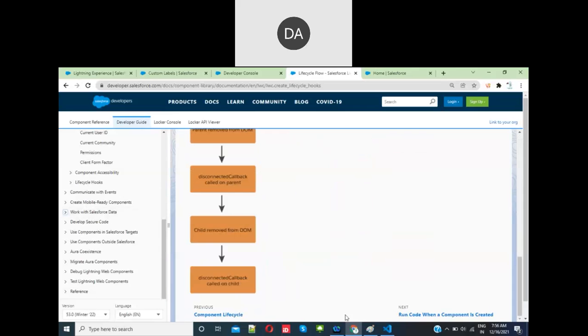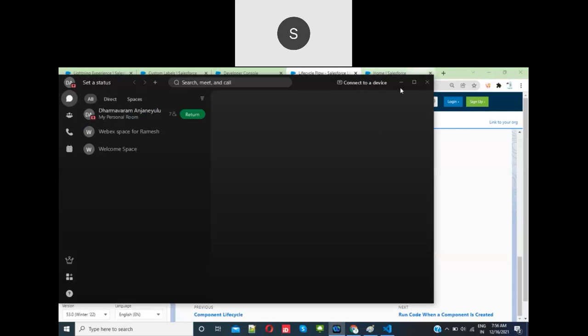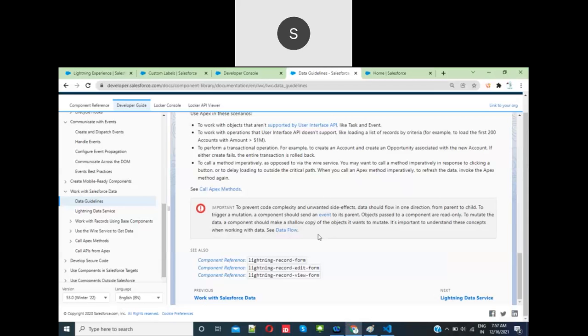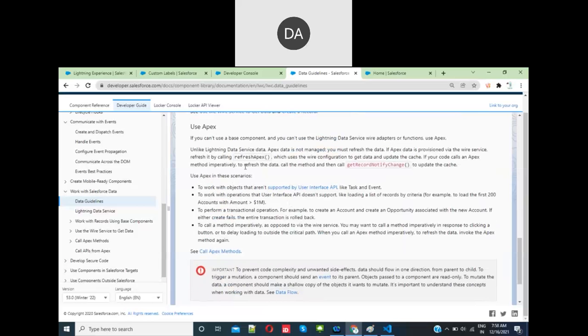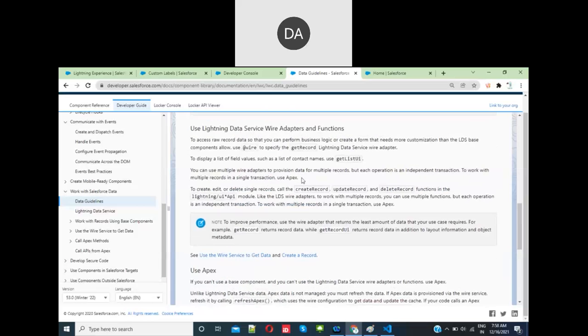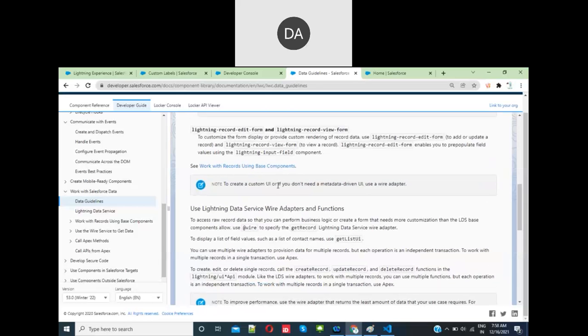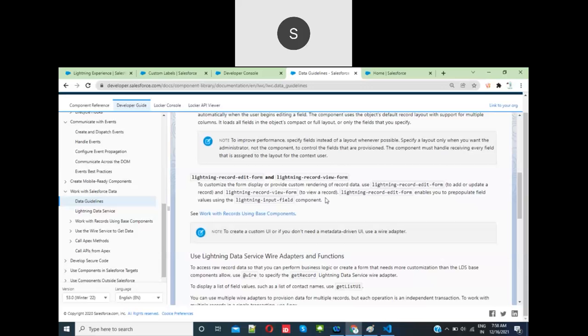Any questions on this, guys? With this parent alone, we can't do that, right? Lightning components are reusable, so they can be used anywhere. You can't restrict a component to one parent or two parents like that. No, that cannot be.